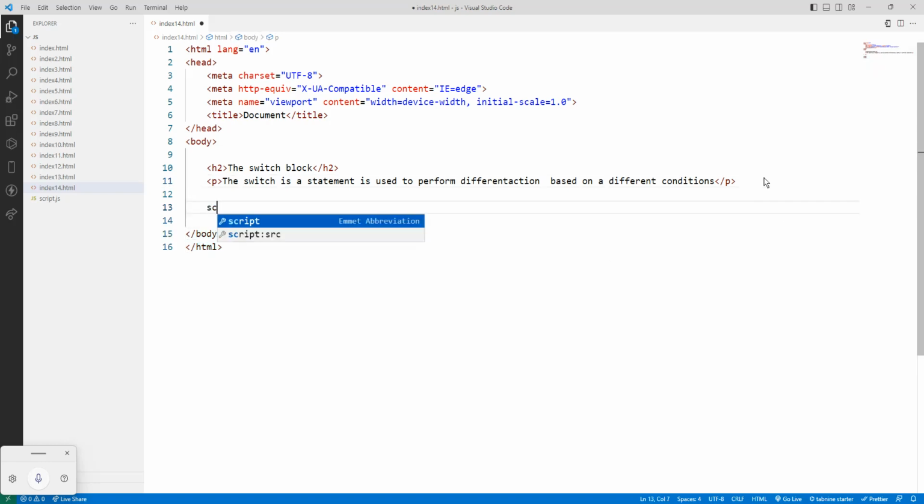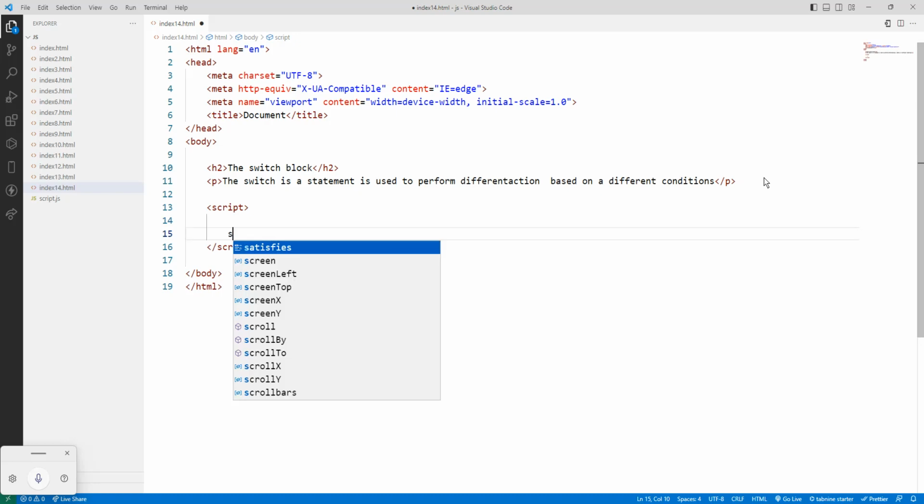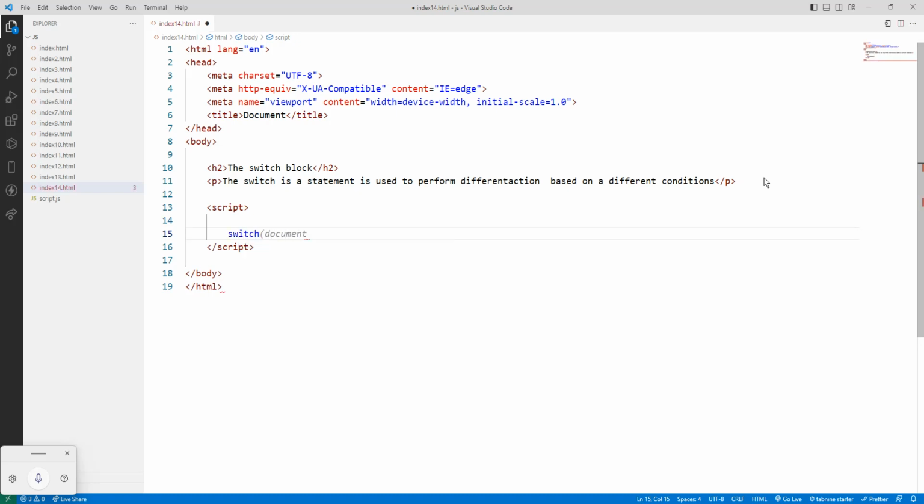So I will just take a script tag. Then what is the condition? First we'll take a switch block. Okay, how will the switch be written? The switch bracket, then open close braces. Okay, so this is the minimum condition, then we are passing some condition. So what is the name? The switch is a statement.